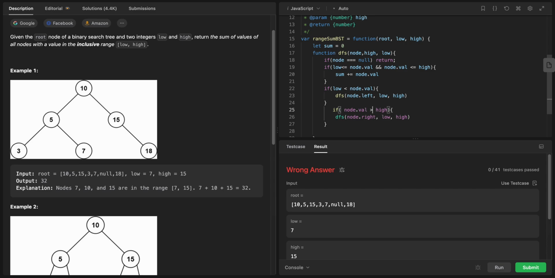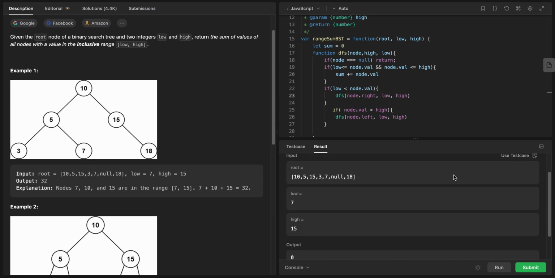If not the value bigger than high, I will go with the left side, and if not that value bigger than high, I will go with the left side. If low less than high, I will go with the right side. None of them work.